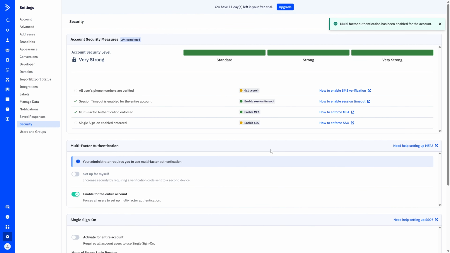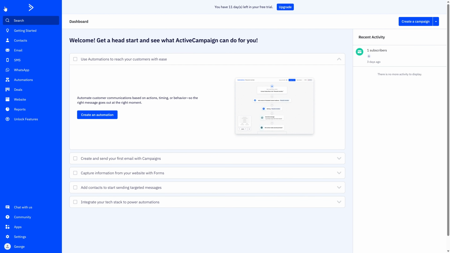Now, let's return to the dashboard. To do that, click the right-facing arrow on the top left of your screen right here. No matter where you are in ActiveCampaign, clicking that arrow will always return you to your dashboard. Managing your contacts, lists, segments, tags, and fields.